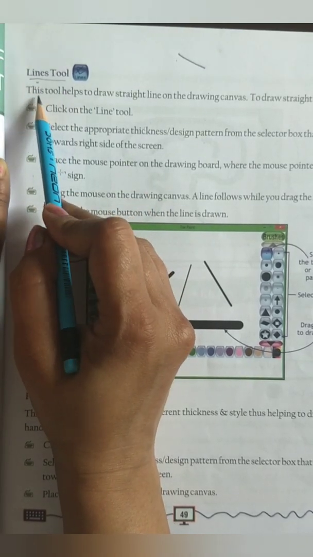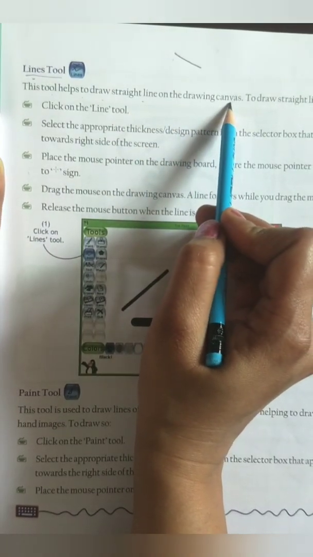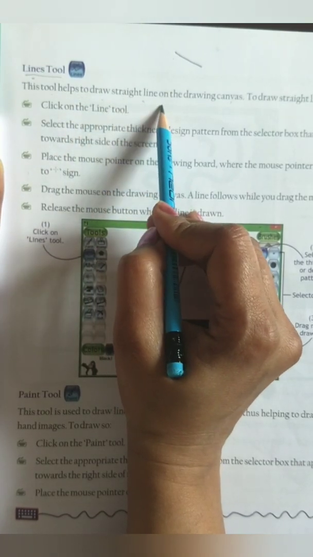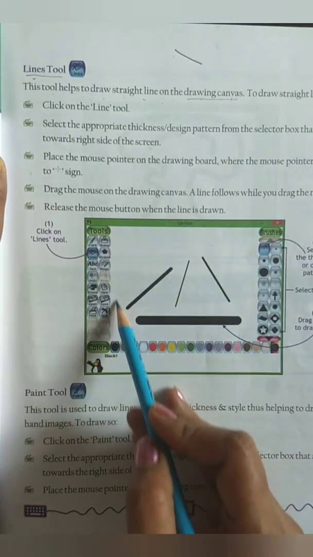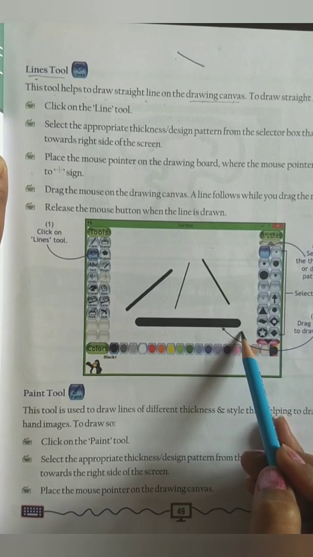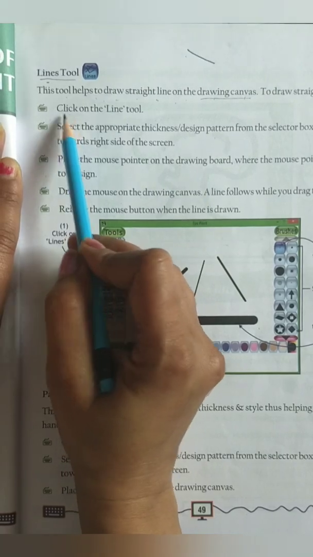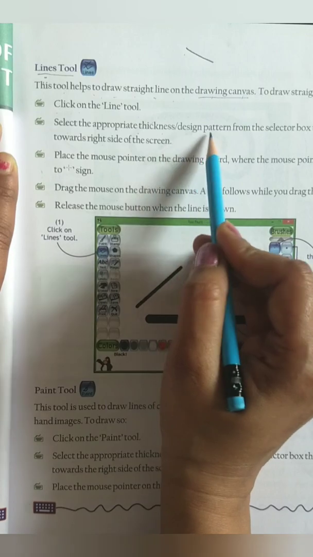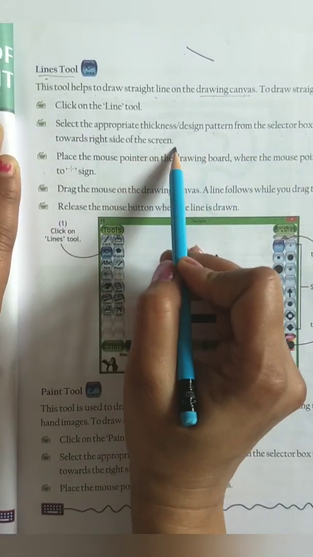Okay, let us start. This tool helps to draw a straight line on the drawing canvas. As I told, it will be used to draw a straight line on the drawing canvas. The drawing canvas is your drawing area. This one. The blank area is called your drawing canvas. To draw a straight line, click on the line tool, select the appropriate thickness, design, pattern from the selector box that appears towards the right side of the screen.